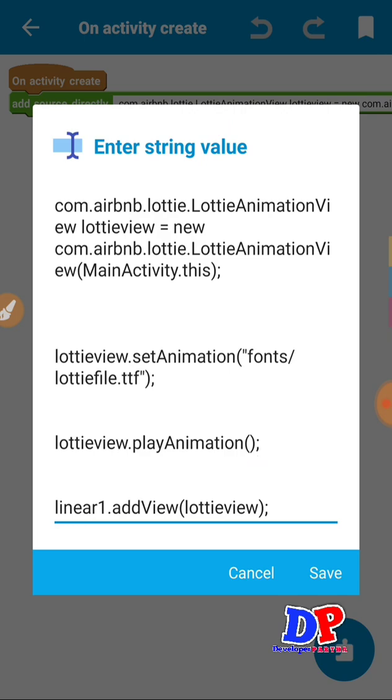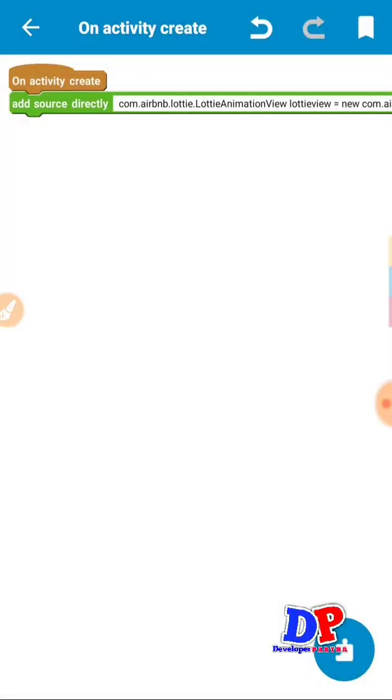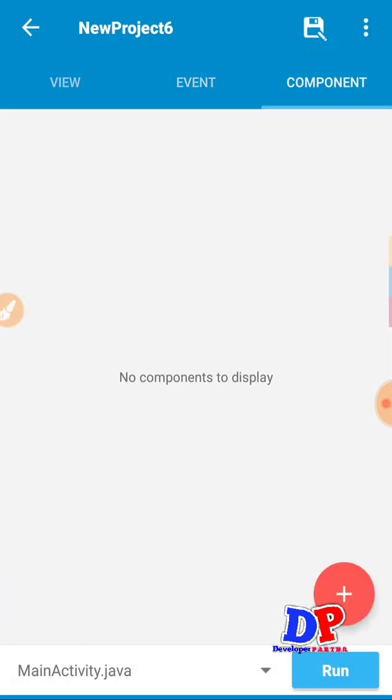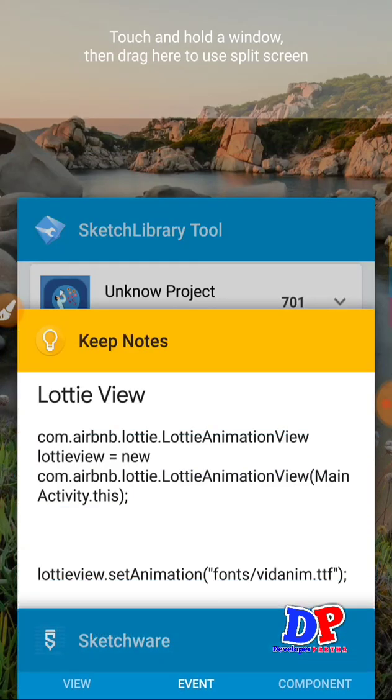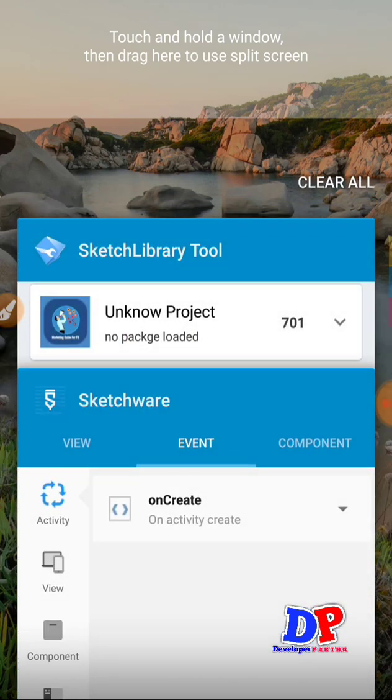This code I will provide in the Sketchware app. You have to download the Sketchware app from the description link below, or you can directly go to Play Store. You can get any code and every code of my video in that app. Then save it like this. Save the project. After saving the project, we're done with our codes.